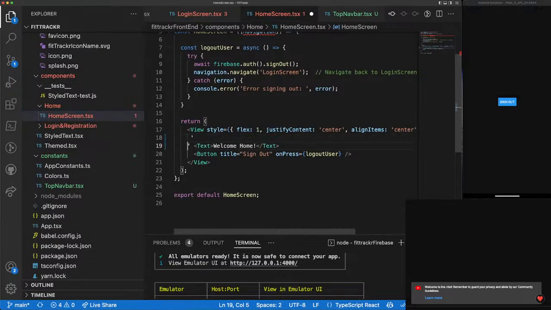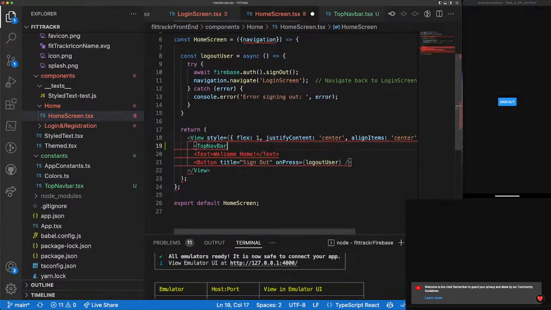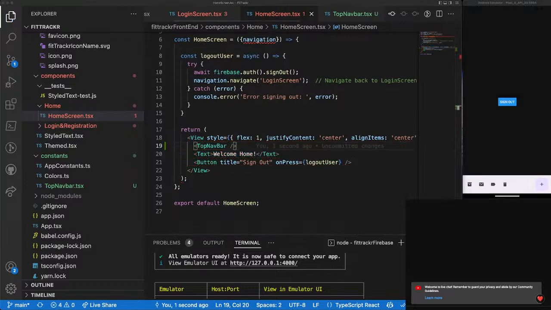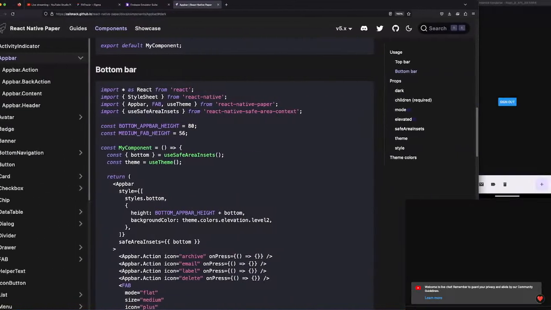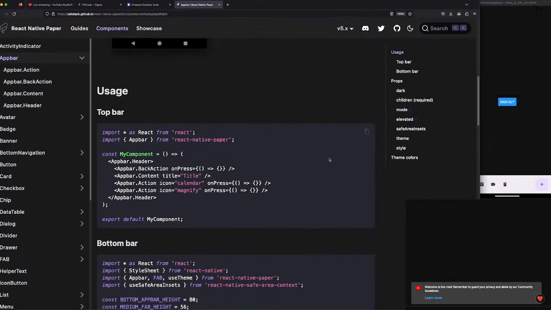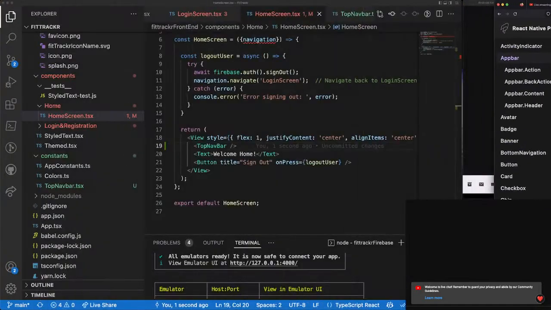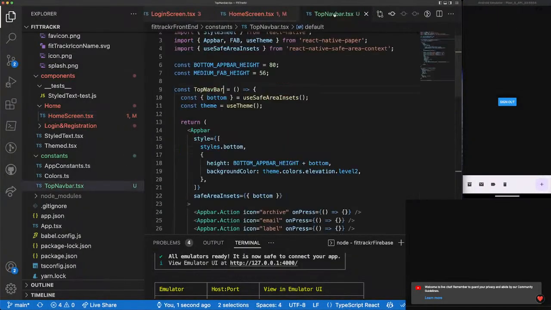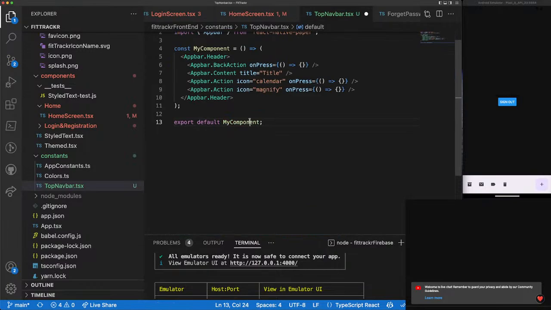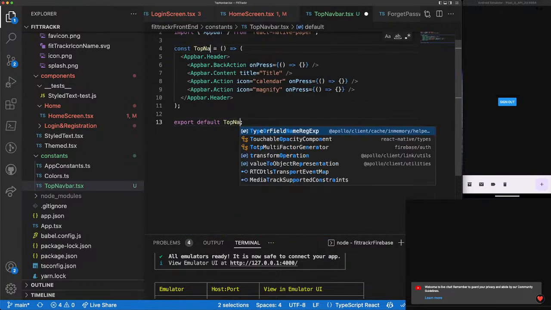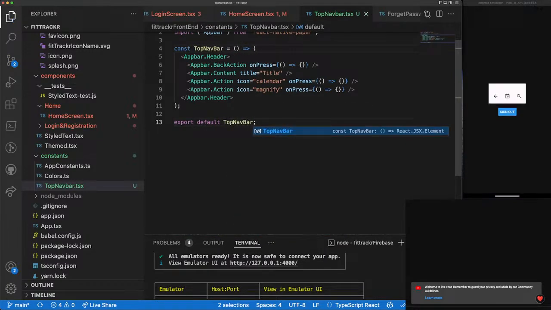Save that, and then let's try and implement it into our home screen. So at the very top here, let's do top nav bar like so with a self-closing brace. Well, that's not very top at all. Ooh. Why is it at the bottom? Oh, I copied the, whoops! I copied the bottom bar. This is the one we want. So I'm gonna go back here and then change this to be top nav bar like so.